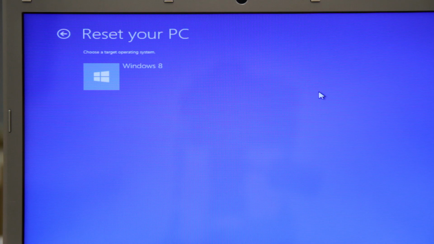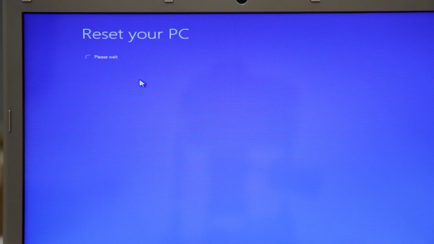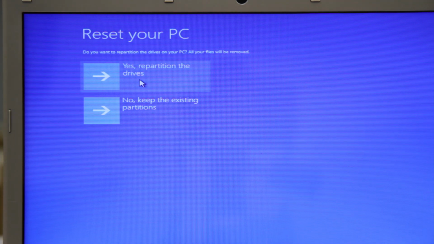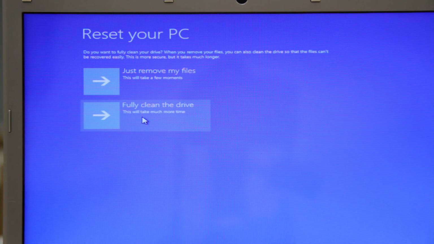And here, click on Windows 8. It'll ask you if you want to repartition your PC's hard drives. This allows you to restore the internal recovery partition that came with your computer if you had previously removed it. If you want to leave the partitions the way they are, just select No, which is what I'm going to do. It'll present you with two options.